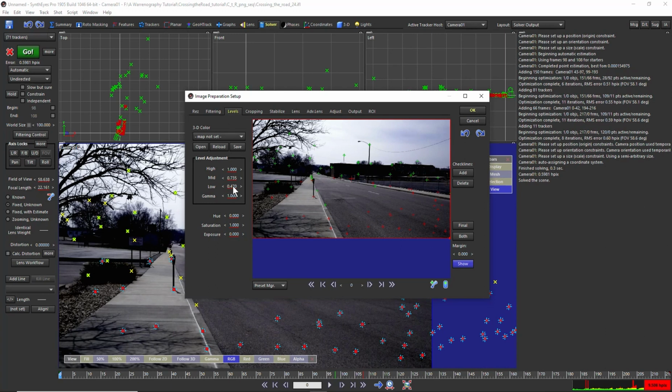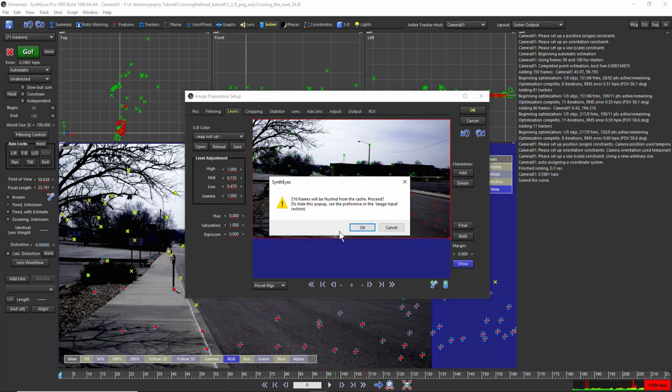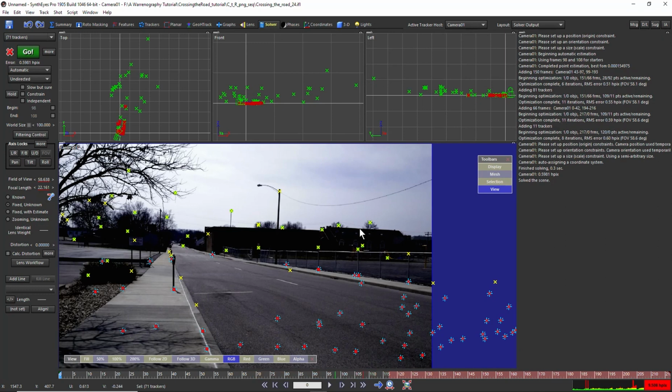So I've brought this, going up actually makes it darker, so it brings it down. It's kind of inverse, but you just play with those things until you get something that looks cool. Now it's going to cache, flush out the cache. Don't worry, it's not changing your footage at all, and we'll reset it momentarily.